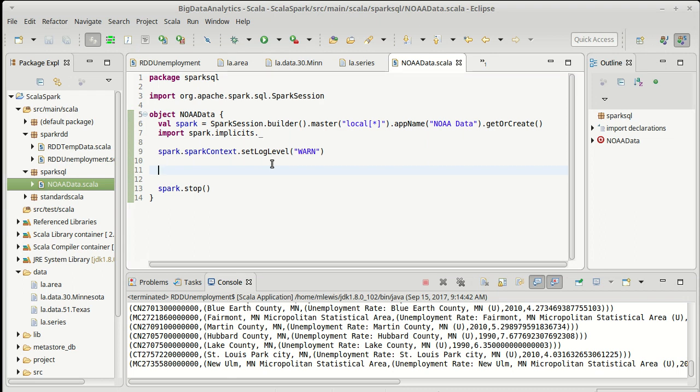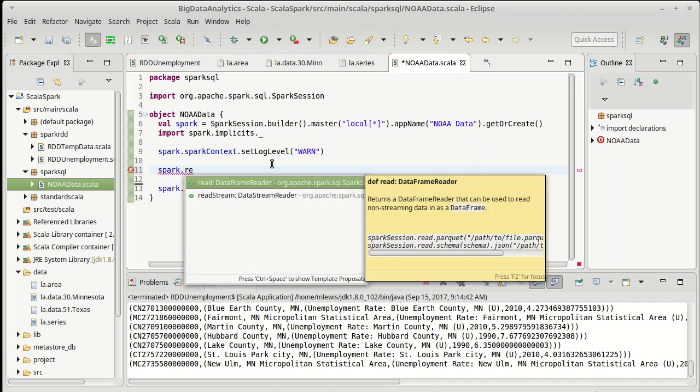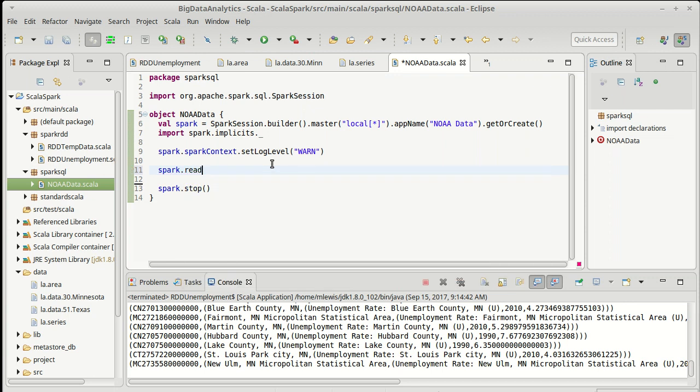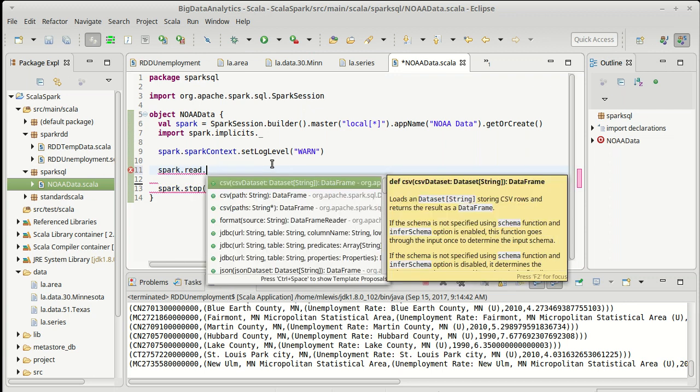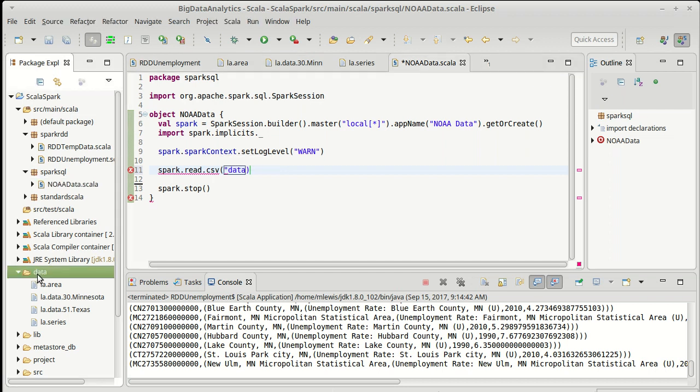Now, in order to load it, I can take my Spark session, and it has an object on it called read, which is a data frame reader. Now, the data frame reader has quite a few different methods for reading different types of data for us. We can also set different options on it. In this case, if I just want to read a CSV file, I can give it the path. I put these inside of data. Let's do a refresh here. There's that 2017.csv.